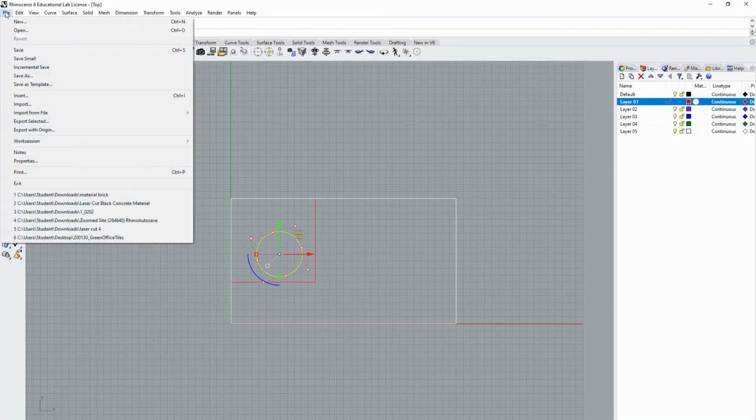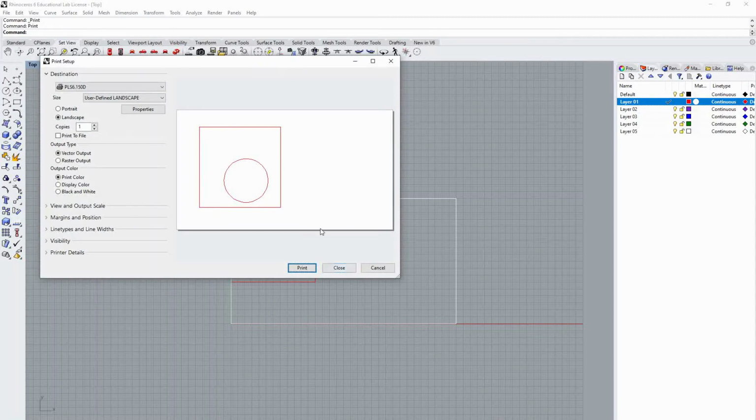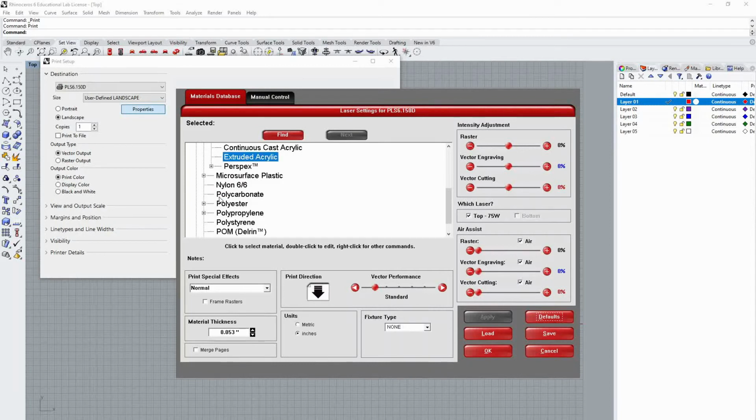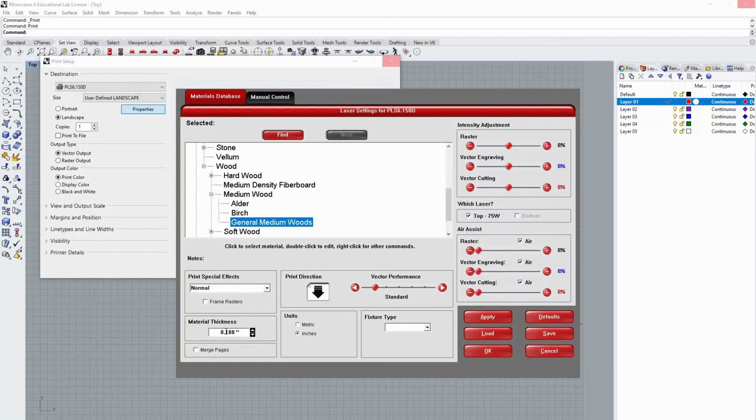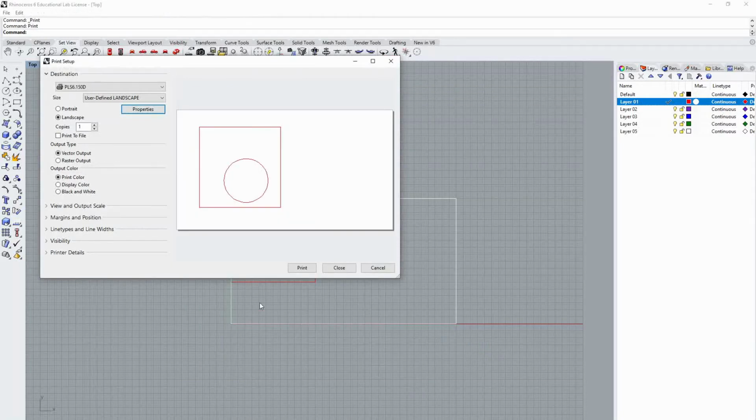Next, go to File, Print, or type the command Print to open up the Print dialog window. From the printer drop-down window, select the PLS6150D and press Properties. This will open up UCP, the Universal Laser Cutter Printer Client. Select your material from the materials database and enter its thickness. Under the Air Assist box, be sure to drag the sliders all the way to 100%. Click Apply and OK to close out this window.